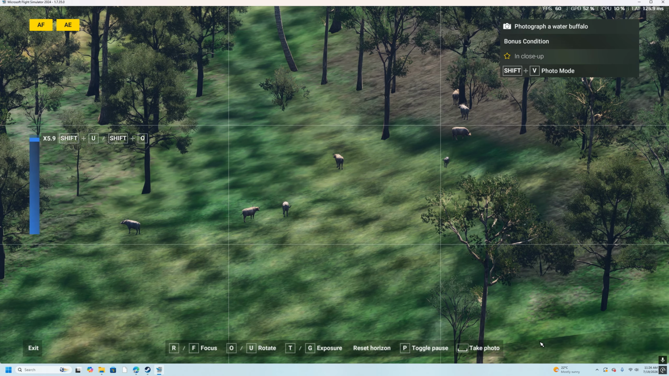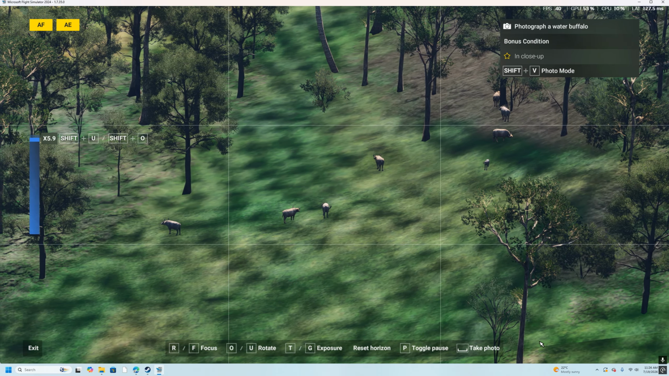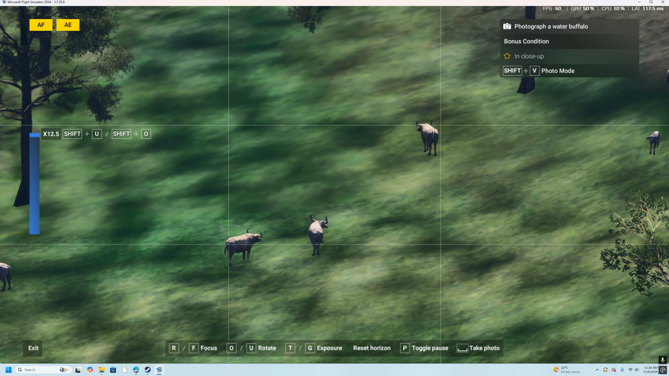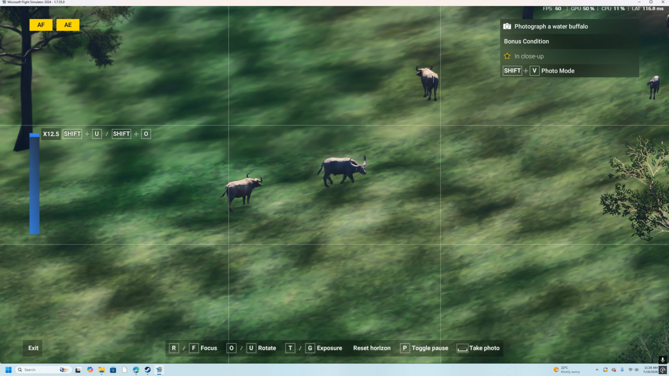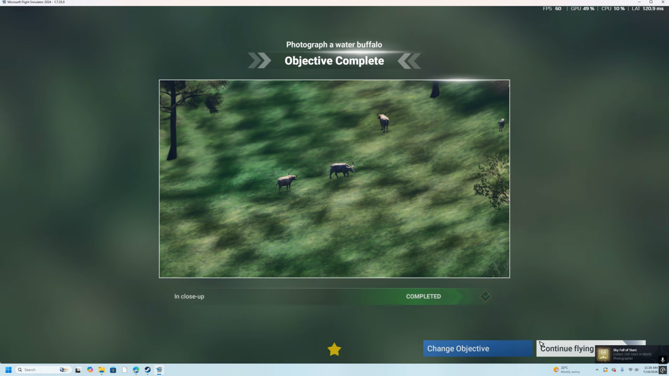So I'm going to recommend this area for you. So we're going to zoom in and see if we can get in a close-up. Yeah, so that was close enough from the aircraft. We got our water buffalo. Wow, very nice.